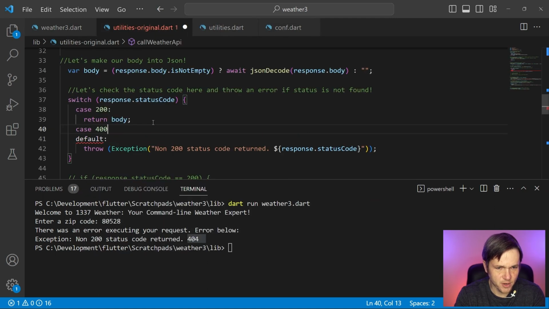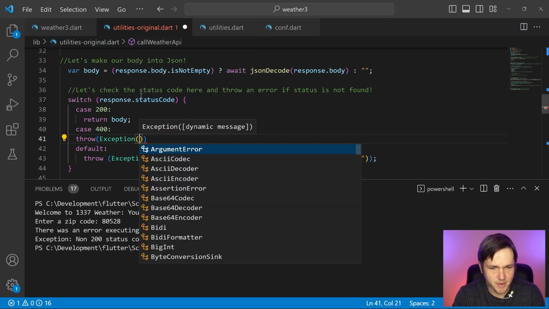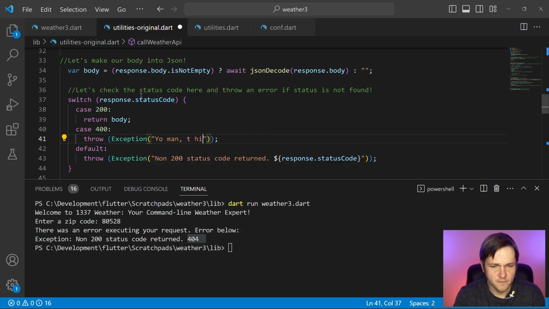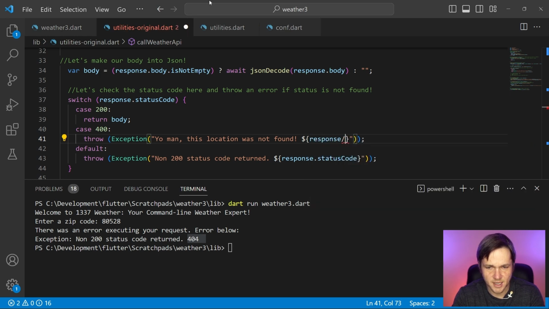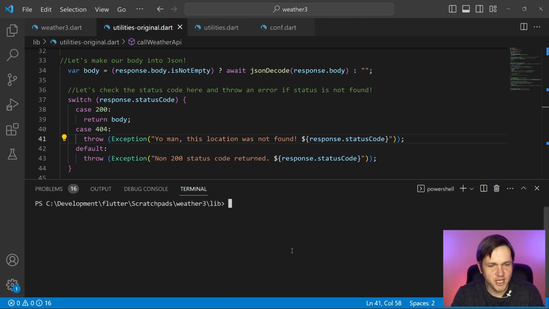Let's say case 400. We're going to throw an exception that says, what should we make it say? Yo man, this location was not found. And let's also return response.statusCode. Let's test this again. I just noticed I put error code 400 instead of 404. Now that we've changed case to 404, let's go ahead and test this application.